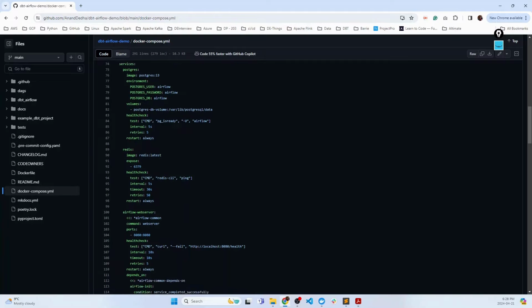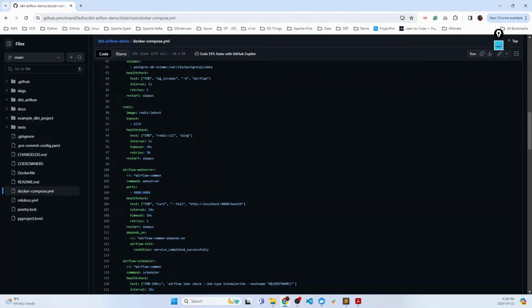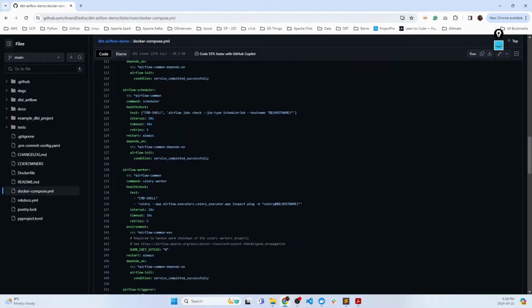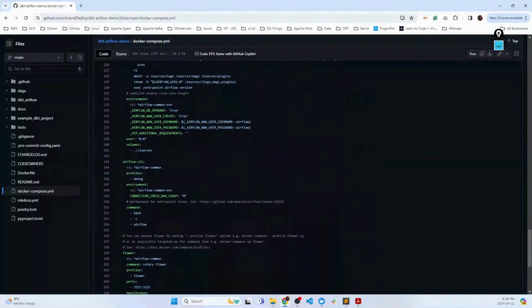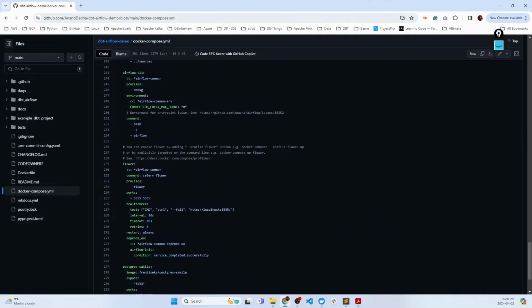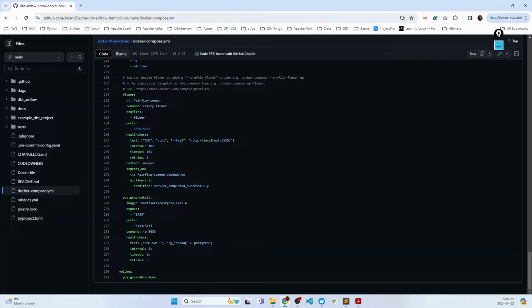If you look at the services, it sets up everything: the Airflow web server, scheduler, worker, everything is part of this compose file. These are related to Airflow, like the Airflow CLI. And in the end, you can see there is an additional, custom setup for a Postgres service for that Sakila dataset which we talked about. So basically, Compose is setting up the containers for Airflow and Postgres along with dbt.